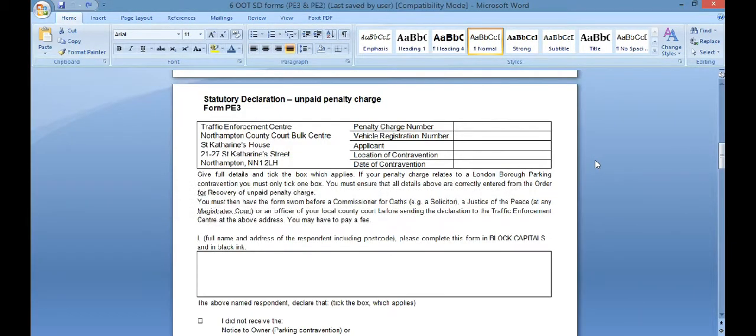Let's move on to the form, starting with the PE3 form. Now, I found the form, along with the PE2 form, relatively straightforward to complete. I began by entering my PCN number. Then I entered my car registration number in the vehicle registration box. And then I entered my name in the applicant's field and the location and date of my offense, which was that I had driven in a congestion charge area.